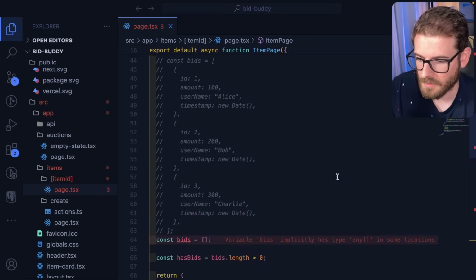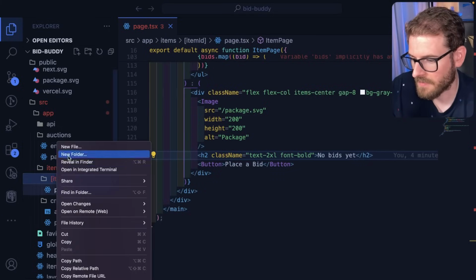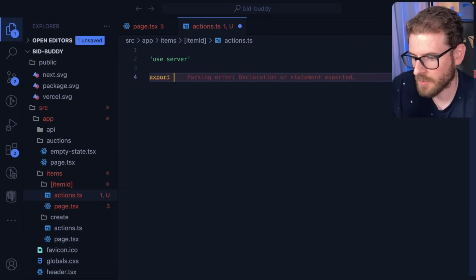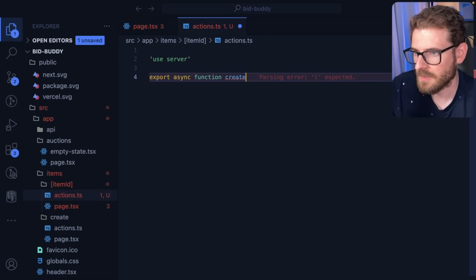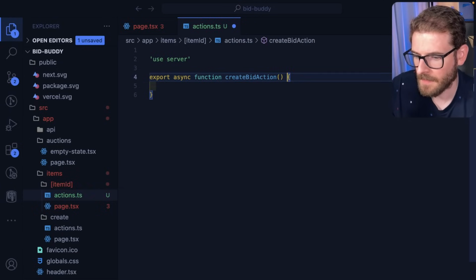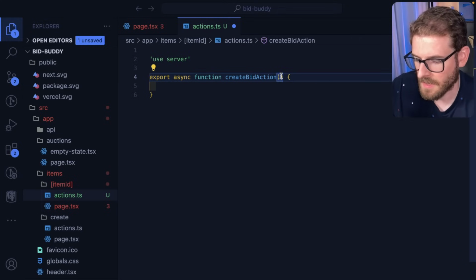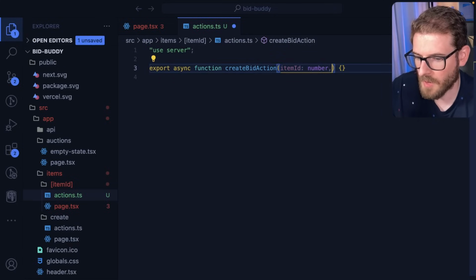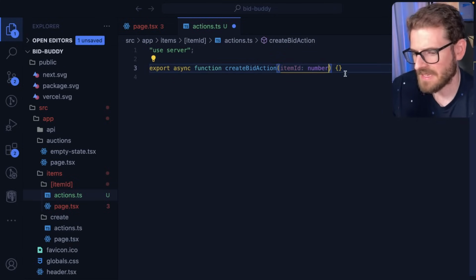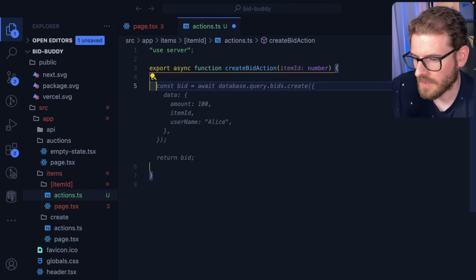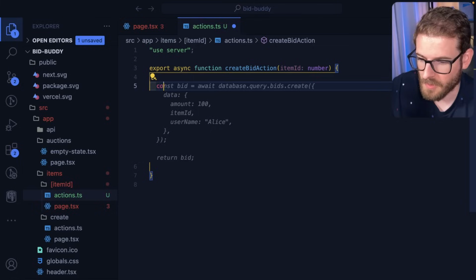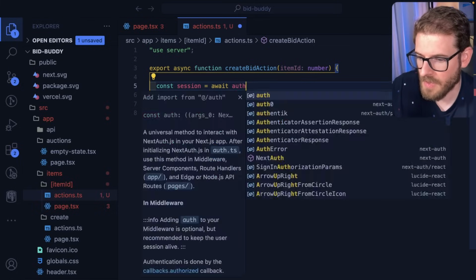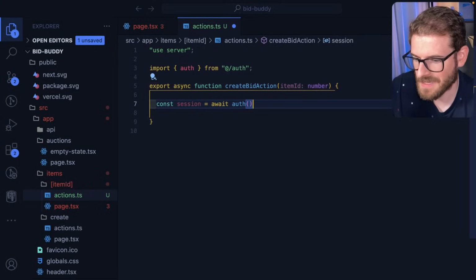So go ahead and make a server action. I'm going to make a file called actions.ts. I'll say use server. I'll say export async function create bid action. And this needs to take in an item ID, which would be a number. And then also, it's an action, so we should know what the user is. So in order to get the user, I think we've done this before, we have to get the session. So I can say session is equal to await auth, like this. This is how you can get the session, I believe.